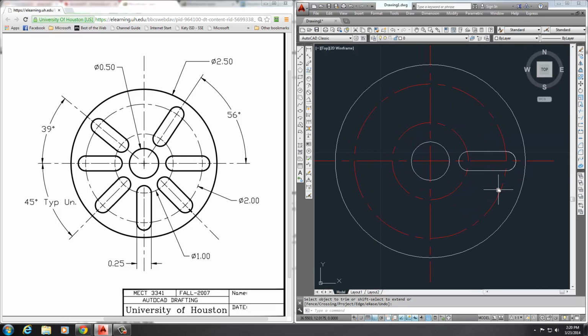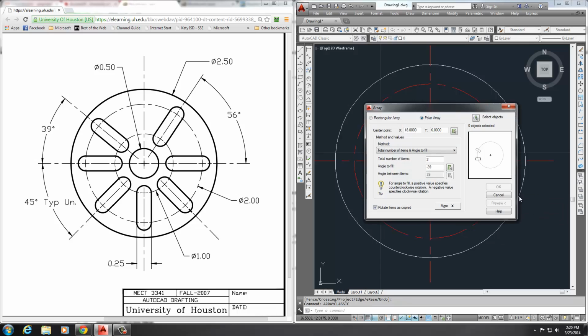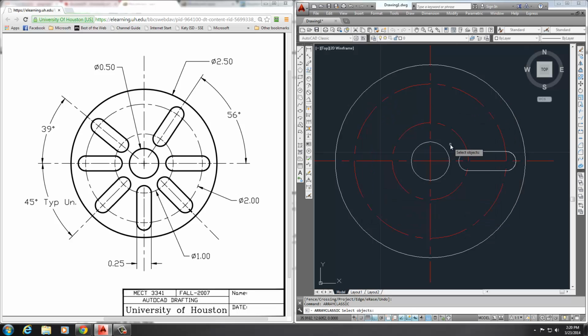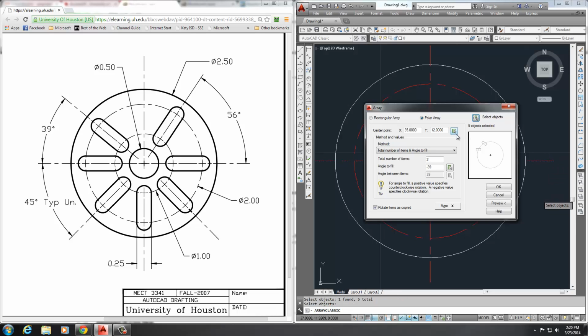There's my first little piece that I need to array. So let's do array classic. It's like we mentioned earlier. Pick, is it a polar or rectangular? It's polar, which is around a circle. Select objects, which happens to be this. And I'll go ahead and select the center line as well, because I want to actually rotate the center line around as well. What's the center? Center is going to be right there in the center of that.